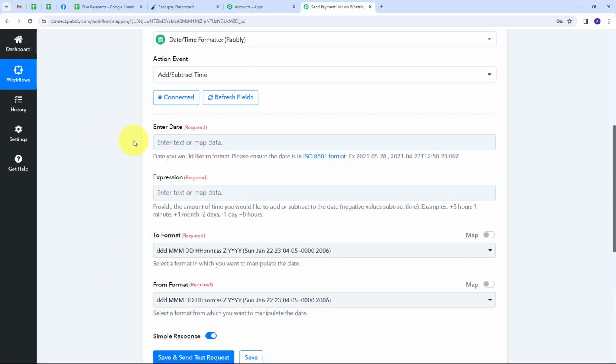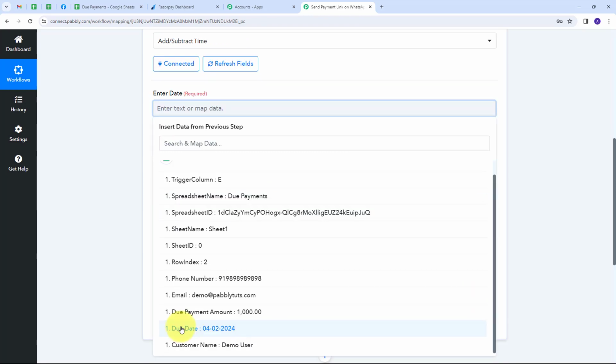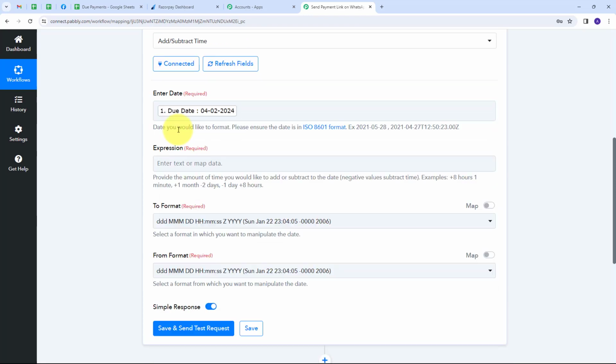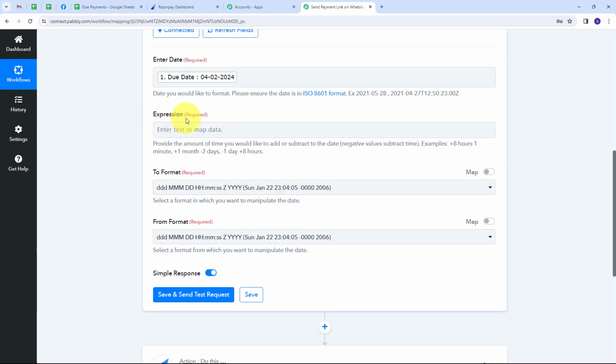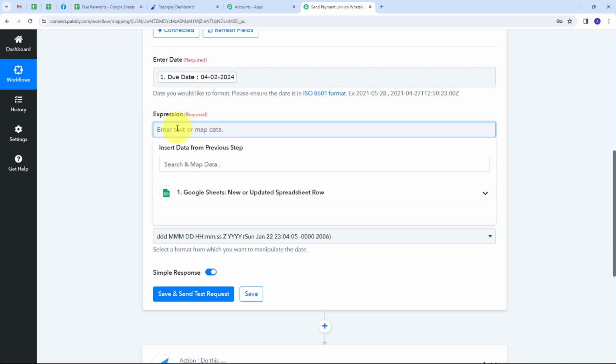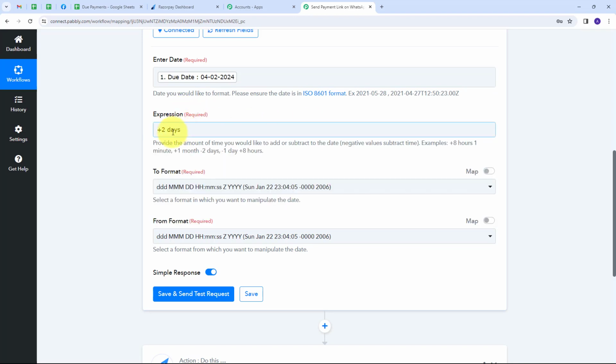And now I have to first select my date. So I have to click here. I will open this response of Google Sheets, and in this I have this due date, which is in this particular format. So I'm going to select this. I want my date to expire after 2 days of my due date. So what I'm going to do is add 2 days in this particular due date. So for that, I have to give my expression, and I want to add 2 days in my particular date. So I have to type plus 2 days. So this is going to be my expression. So it is going to add 2 days in my due date, and that will be my expiry date.